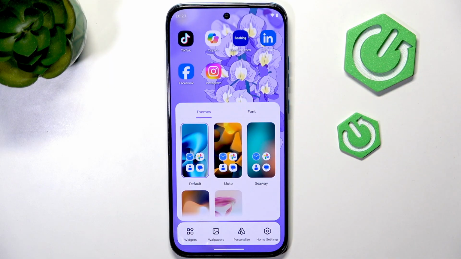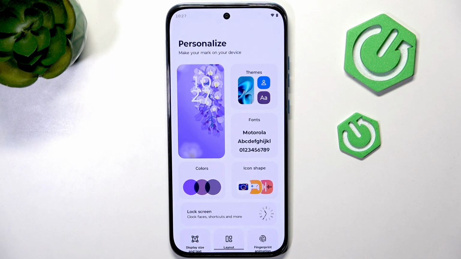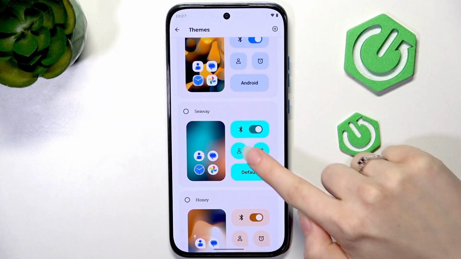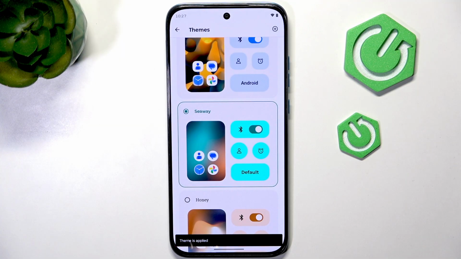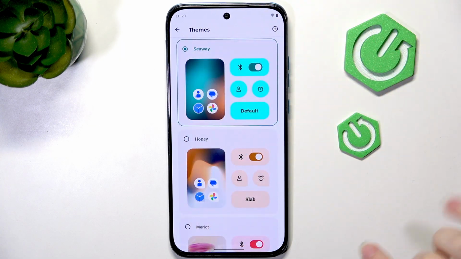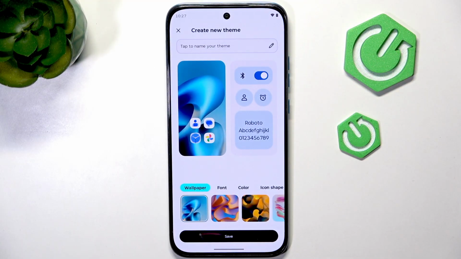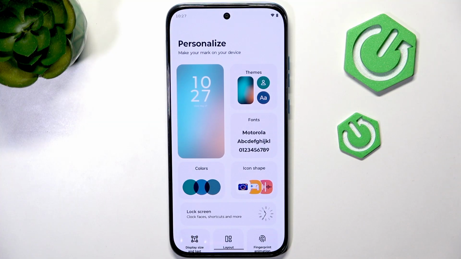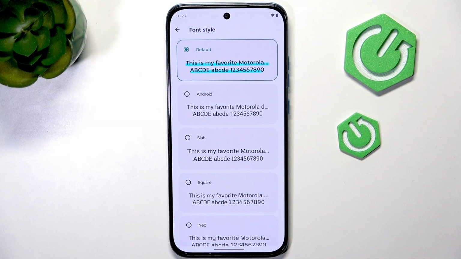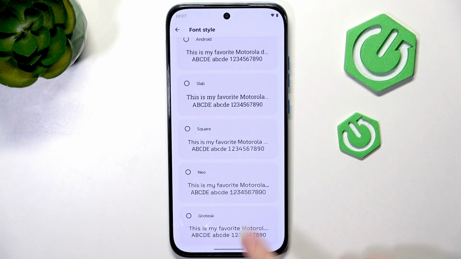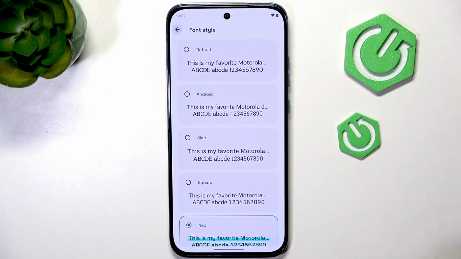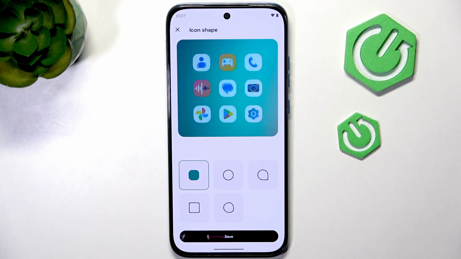Then you can go into Personalize and choose from themes already made. Or you can create your own custom theme. Next thing you can do is change up the font. Change the icon shape.